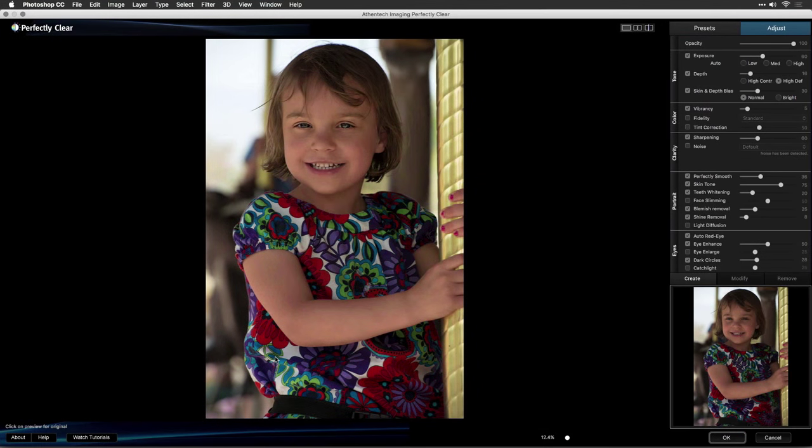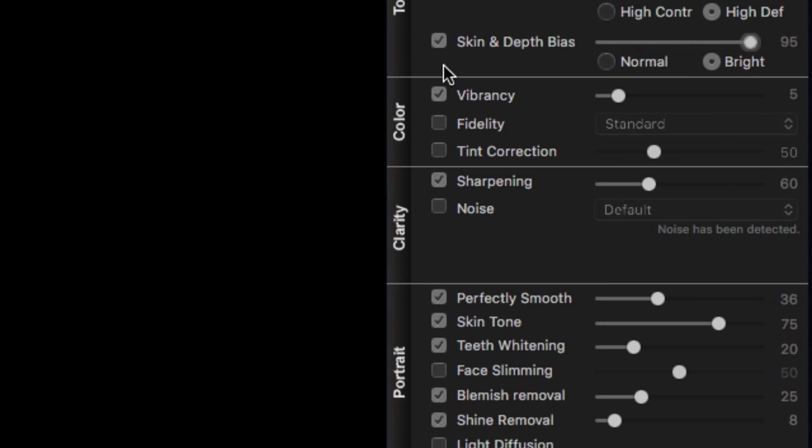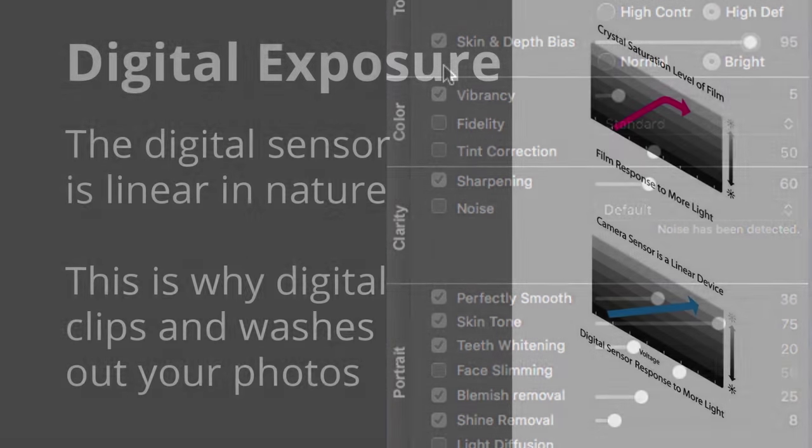If you want more depth in your image, you can use the skin and depth bias. This is also a useful adjustment to target the skin area for brighter tones. Once the details are locked down, you can turn to color. The color section helps to automatically adjust the colors in your image.